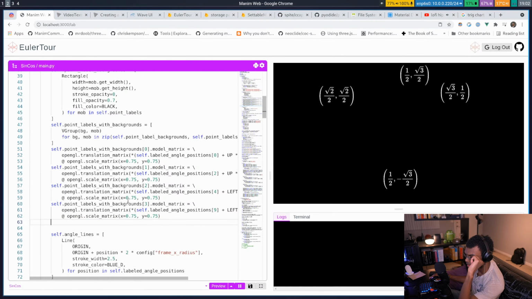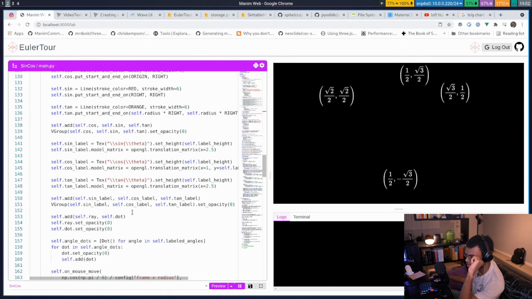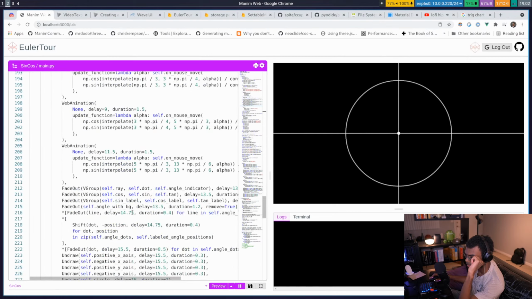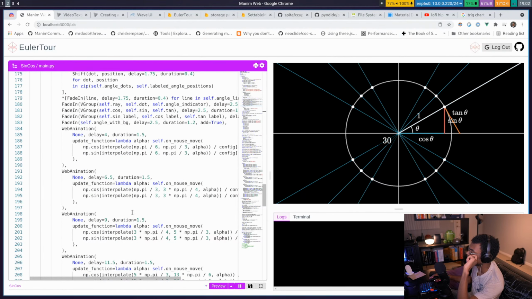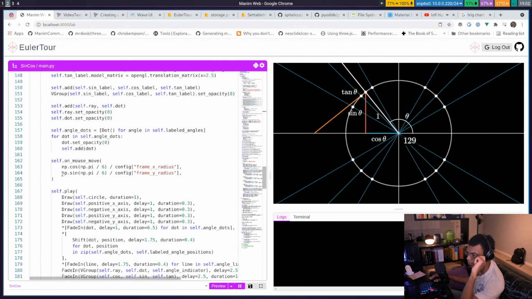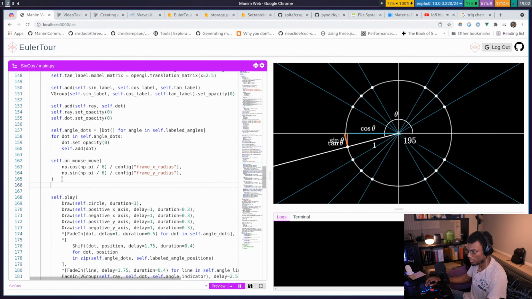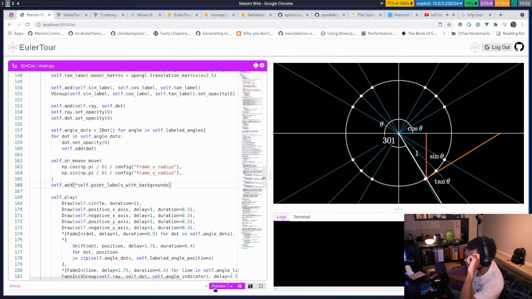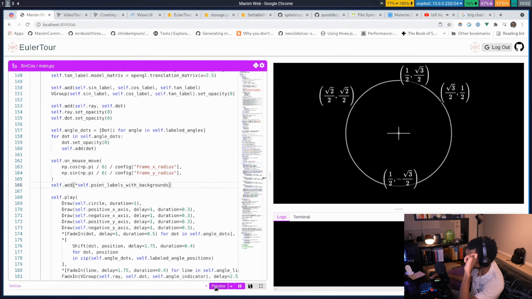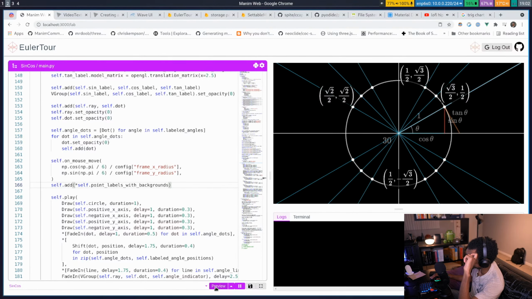Let me try adding this last. Actually, I don't even think that'll work. Well, it might. Let me just add it right here. Really, I should just not add it until it's animated. Yeah, that does work. Now they obscure it a little, which is what I want.